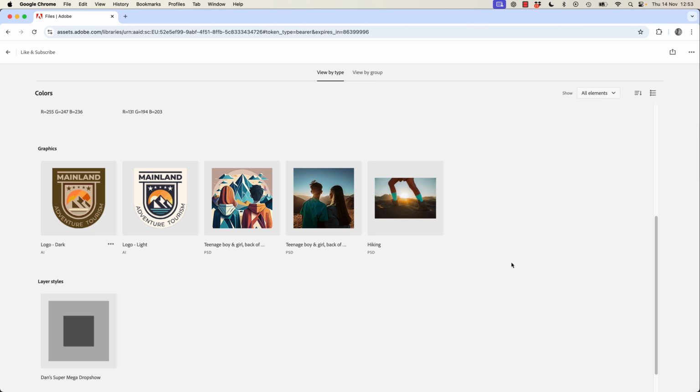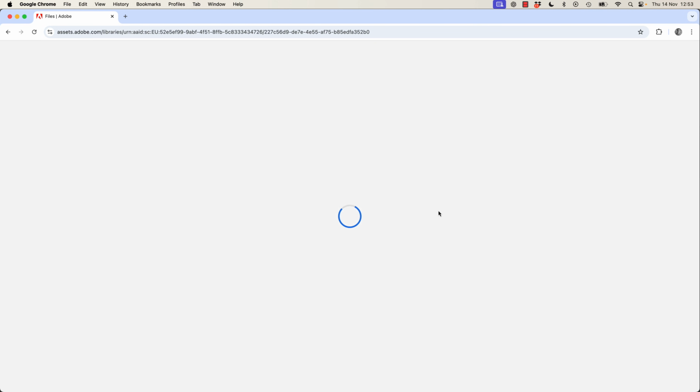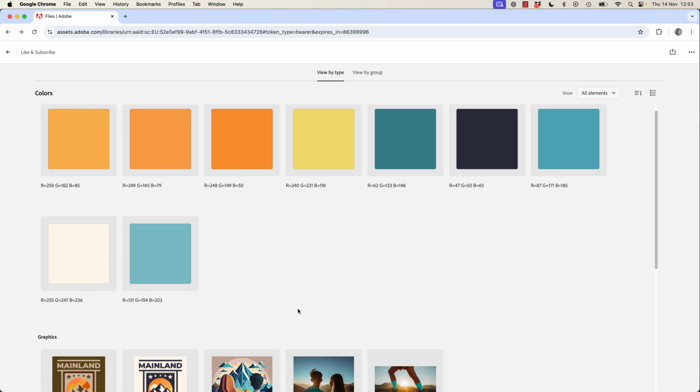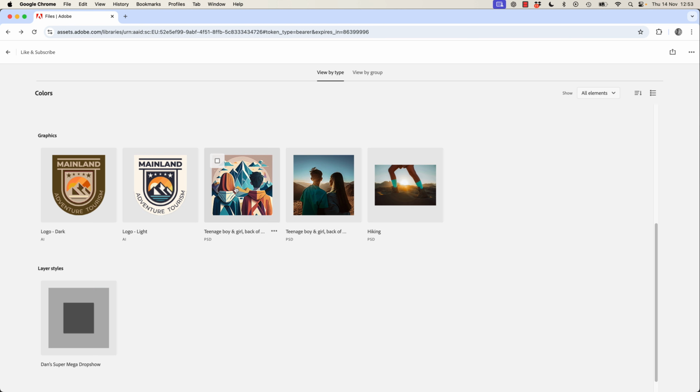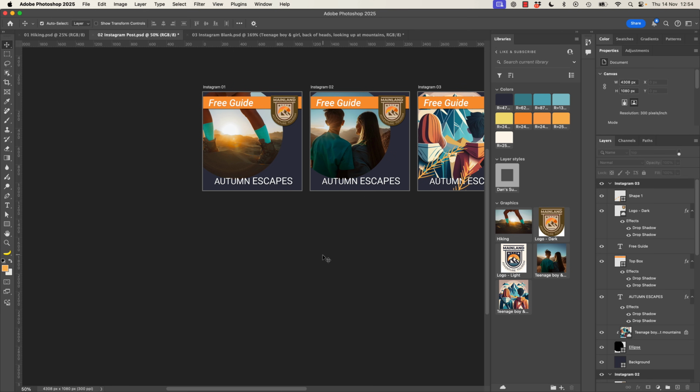So if you are sending it to a person who doesn't really use Photoshop, but they want access to the colors, okay, know what they are, and want the images, they can just use it through this kind of web version of it. They can even see my super mega shadow. I find this really handy. All right, it's tip number 23.